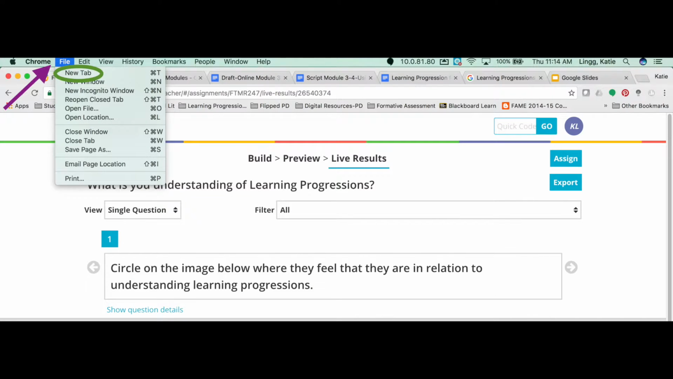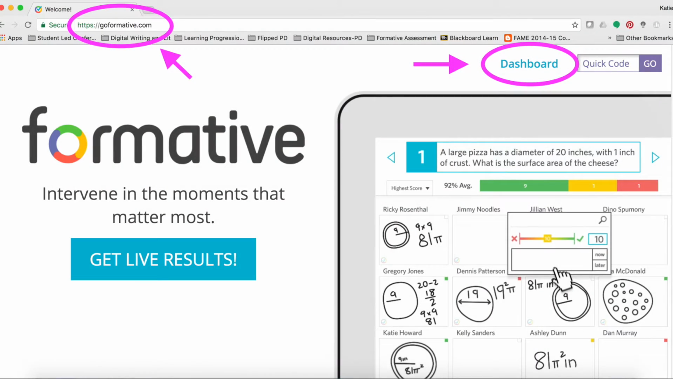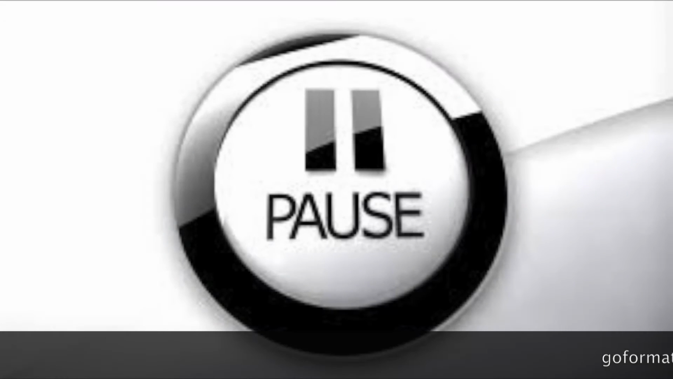In order to follow along with me, please go to the File tab at the top of your screen and select Open New Tab or Open New Window. Are you ready? Let's go. To begin, you need to first log into Formative by going to goformative.com. Take a minute to pause this video to log in and locate your dashboard.